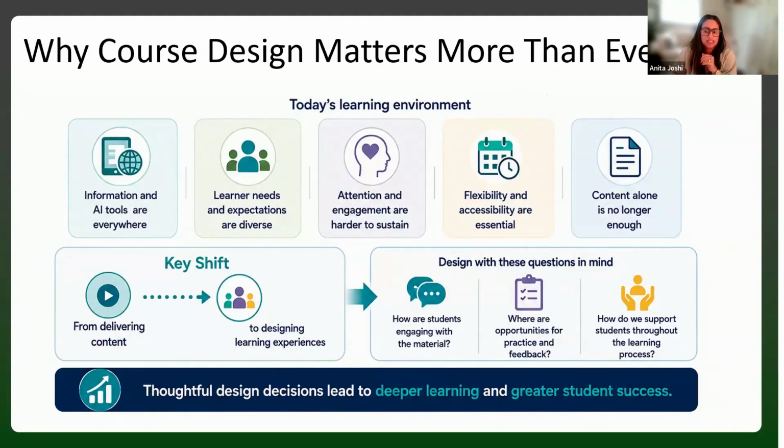Simply providing content is no longer enough. Students often don't struggle because information is unavailable. They struggle because they need support applying it, practicing with it, and connecting it to real-world contexts. As a result, the role of course design is shifting from more content delivery to learning experience design. So instead of asking only what content do I need to cover, we should also be asking how are students engaging with the material? What are opportunities for practice and feedback? And how do we support students throughout the learning process? Those design decisions can really have a major impact on student success.